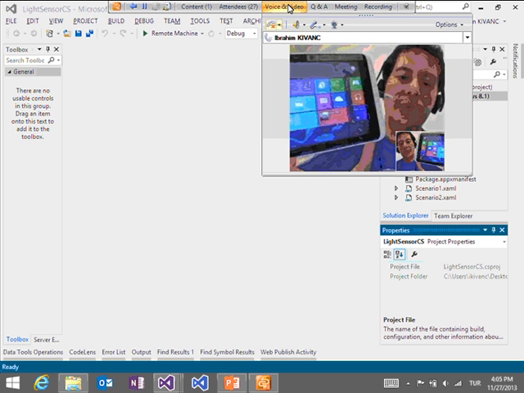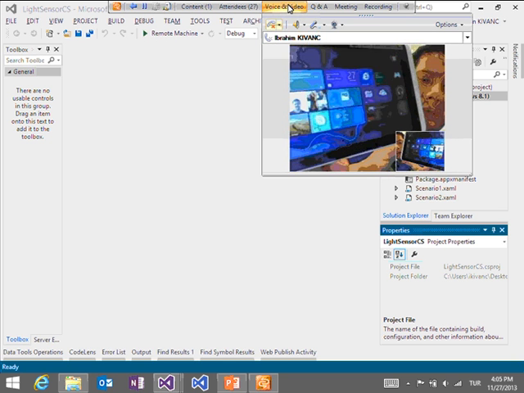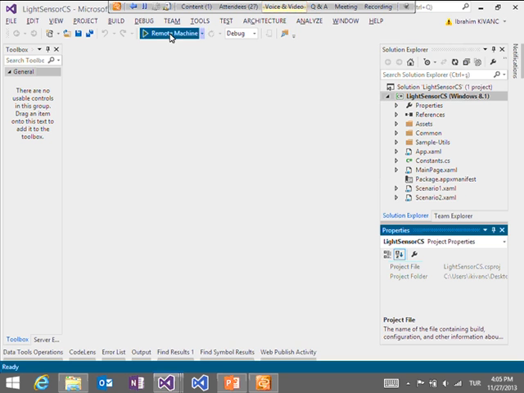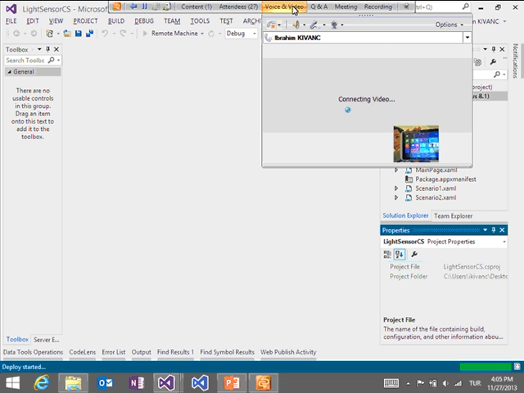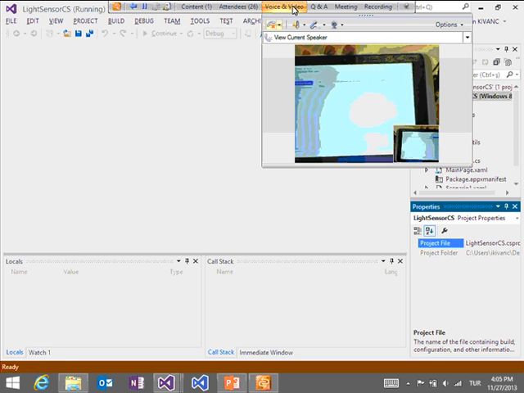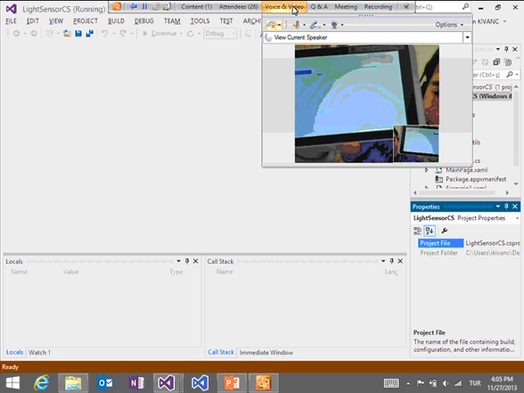And again, it will run my application on it. Let me start remote debugging. Basically, it will run on my PC. Yes, it is working right now.